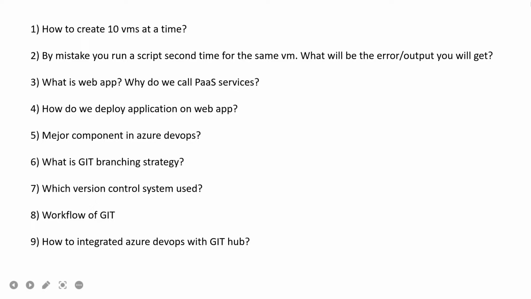Then click on some required authentications, give your email address, your password and click on import. You can also directly click on import instead of giving email and password. Okay, so this way we can integrate Azure DevOps with GitHub.